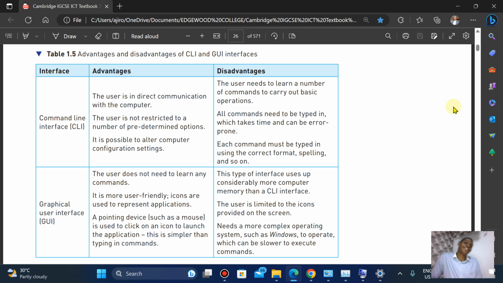Now, let's look at the disadvantages real quick. A disadvantage is that the user needs to learn a number of commands to carry out basic operations. True. And we could see that this type of interface uses up considerably more computer memory than the CLI. Because you're using icons and menus, a lot of memory will be consumed. You have an operating system to begin with. Now, the user is limited to the icons provided on the screen.